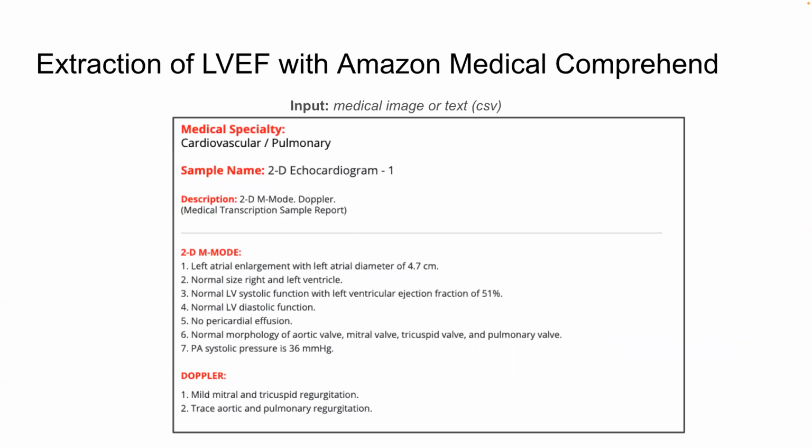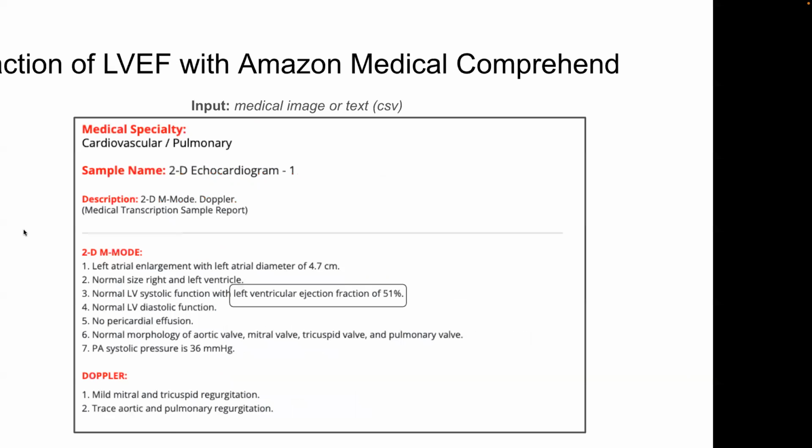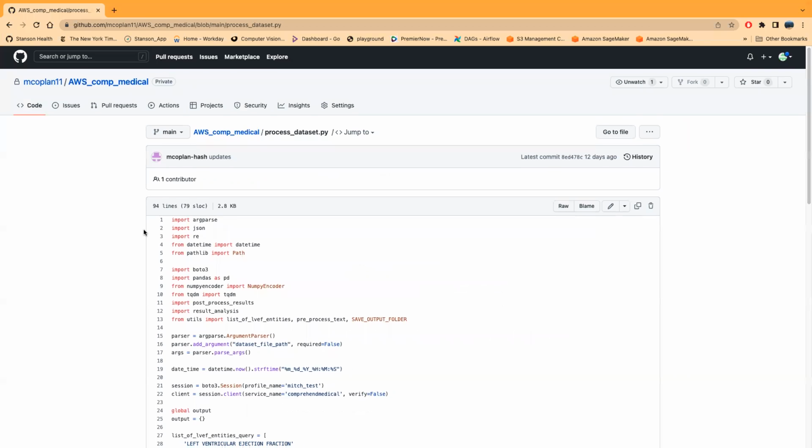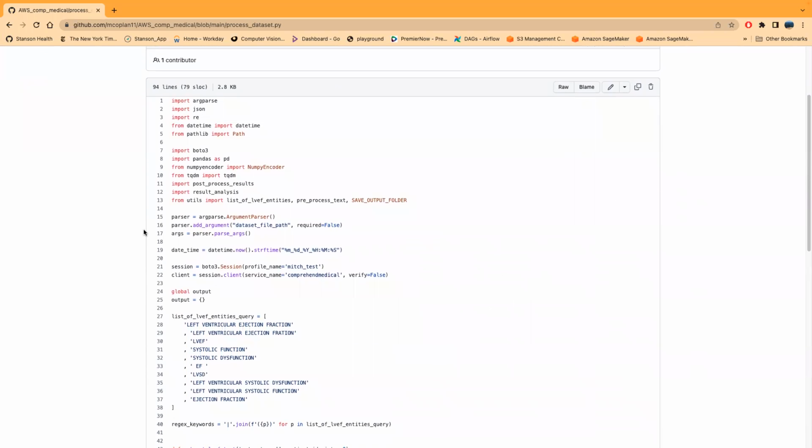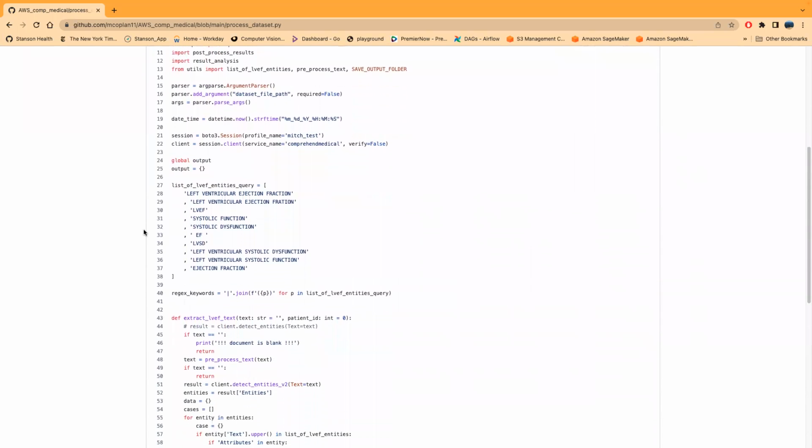We utilized Amazon Medical Comprehend to extract the LVEF from medical charts. Our code takes an input medical image or text CSV. If you read through this chart, you can see that it actually says left ventricular ejection fraction of 51%. We are able to extract that data from many medical charts and then provide actionable analytics. All of our code is available on GitHub, and we utilize NLP pre and post-processing functions in order to further validate our findings.